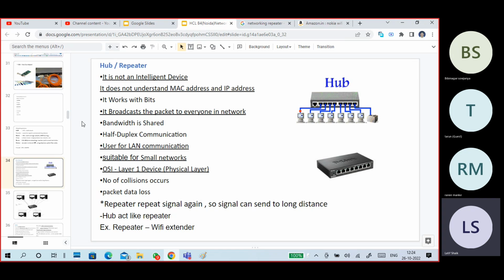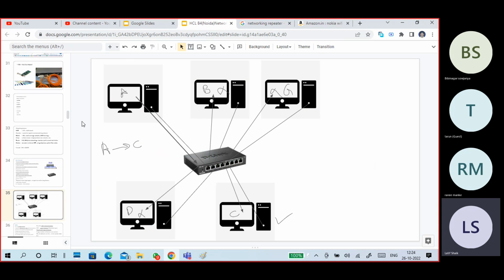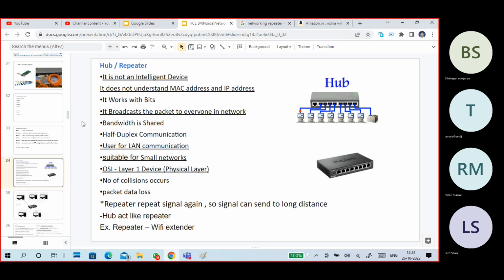Repeater repeats the signal, so the signal can be sent a long distance. Hub acts like a repeater. Repeater. Okay, so for example, in the latest devices, we can also say Wi-Fi extender.